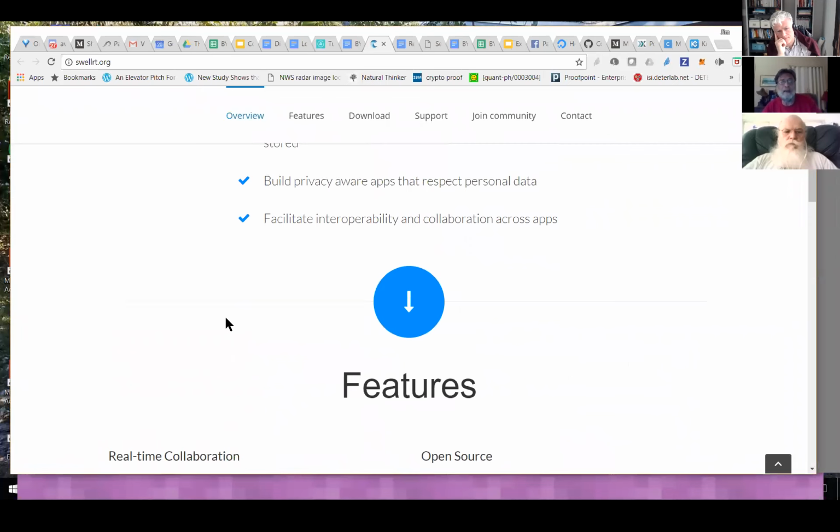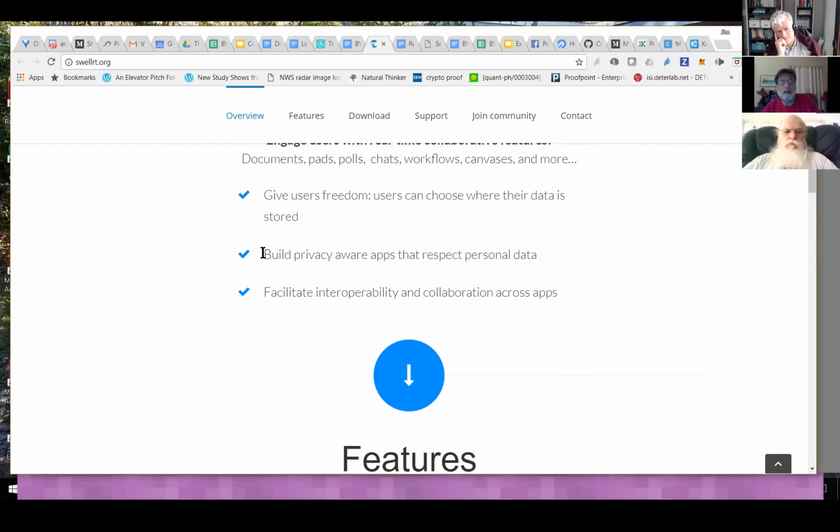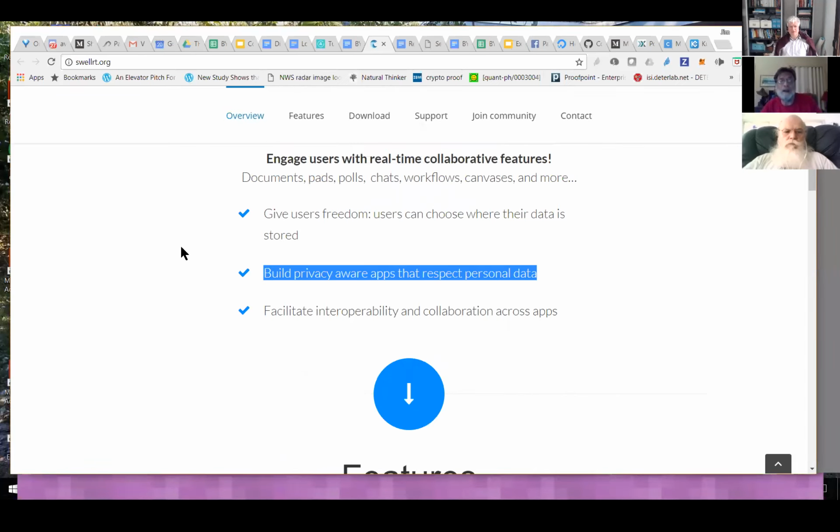Okay, and it has the advantage here of building privacy-aware apps that respect personal data. And it has the advantage that it connects all our channels with Matrix. Gives us a common way of accessing all our data streams and handling events that occur on those data streams. Very cool. Love it.